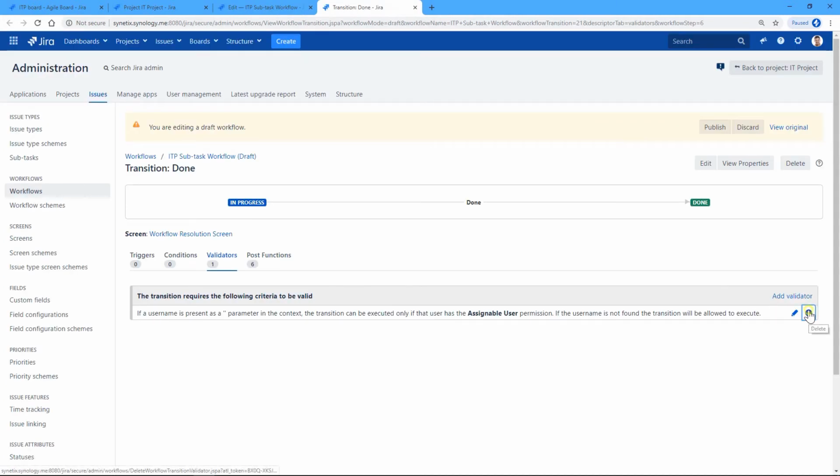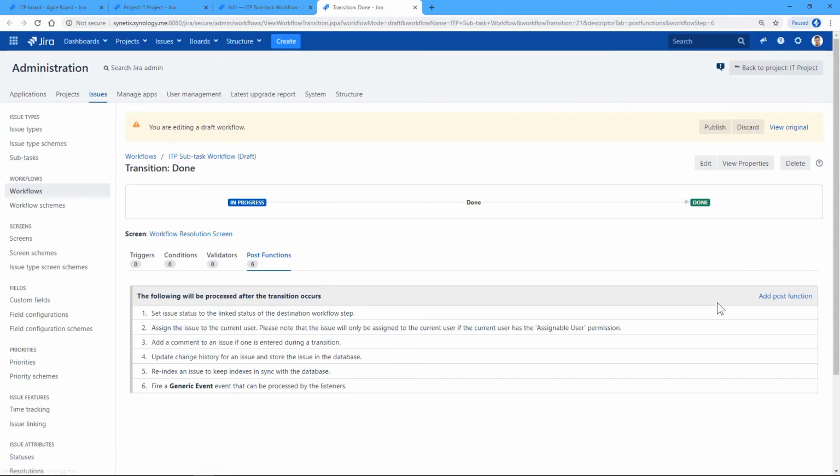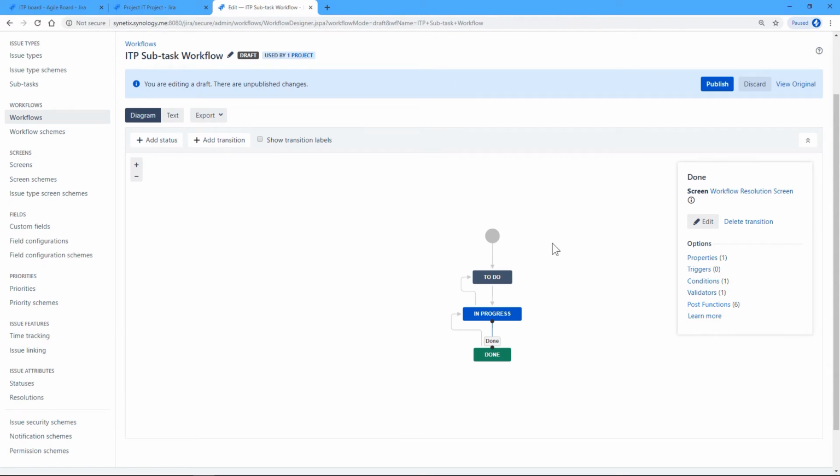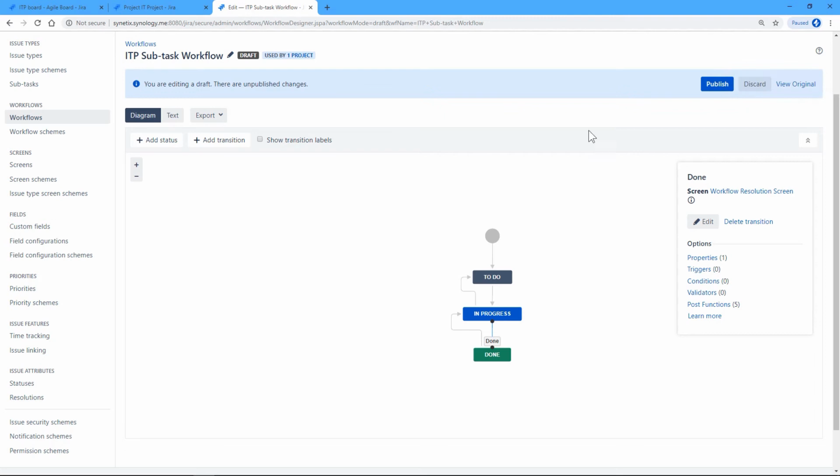Okay, I'll delete the validator. And also I will delete this additional post function. All right, so this workflow is now as clean as possible. No additional functionalities in this transition. And let's publish it.